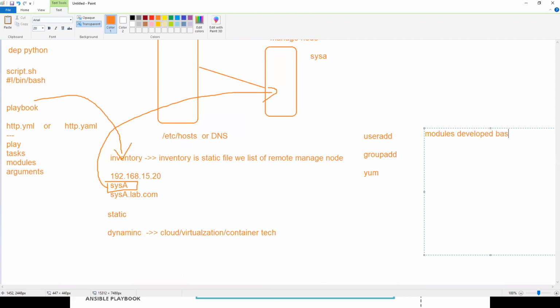based on Python, right? So we have a module called user to create a user. We have a module called group in order to create a group. We have a module called yum in order to install a package. We have a module called file in order to create a file or directory, right? Like this, we have a module called systemd, or a module called service, in order to enable and start these services.